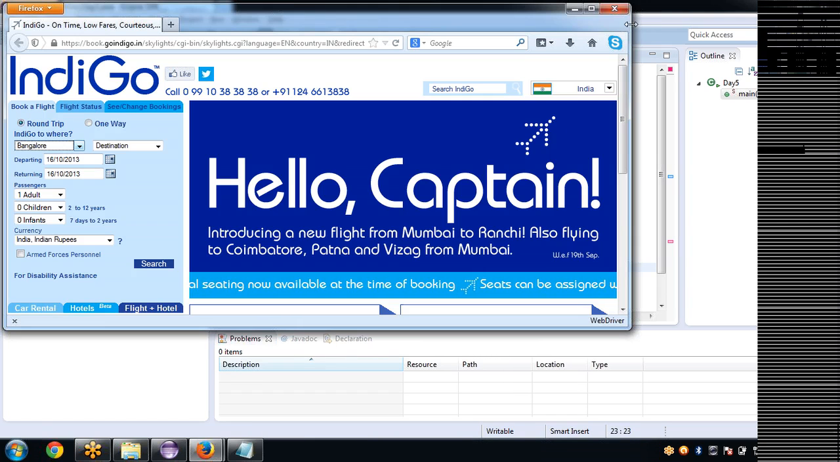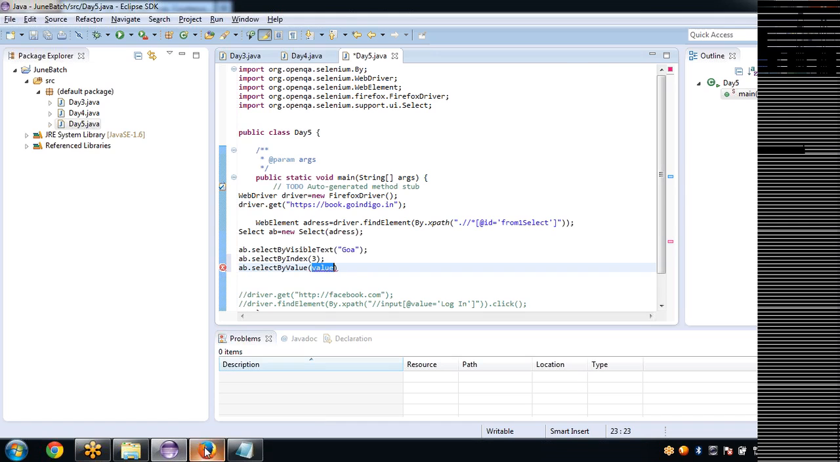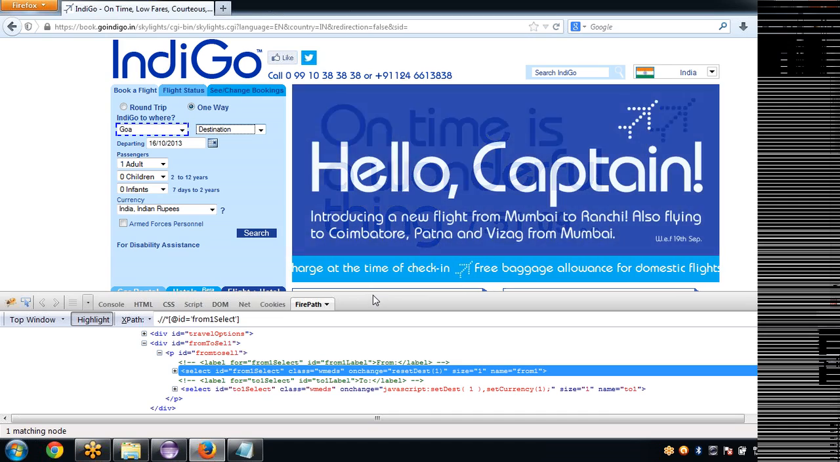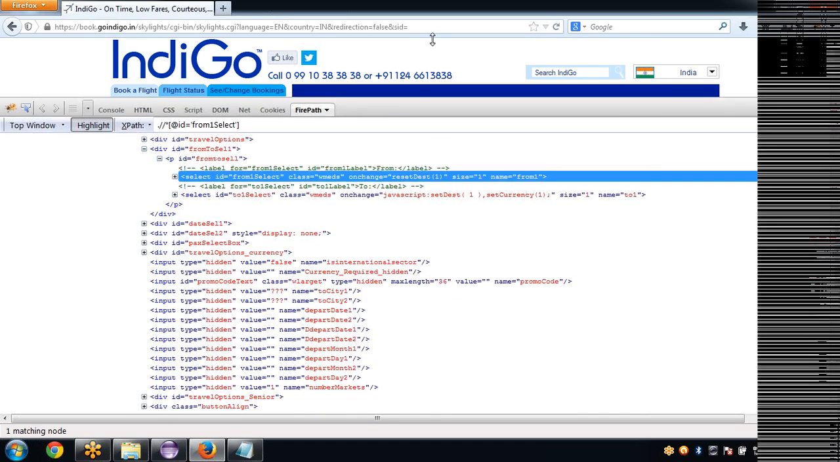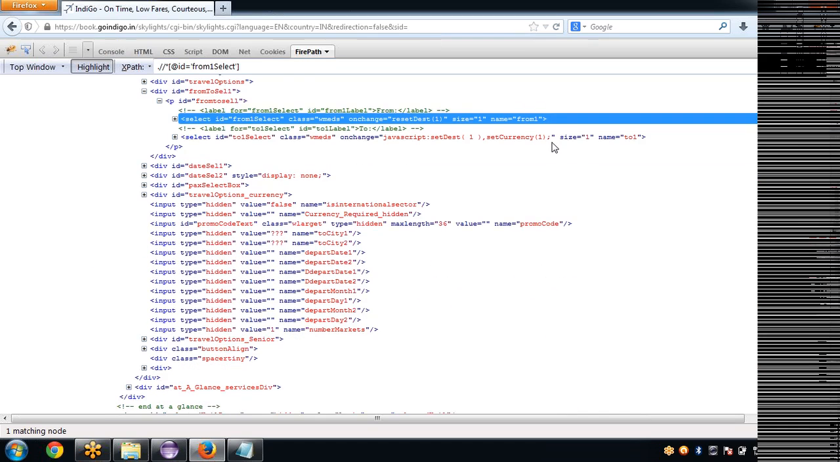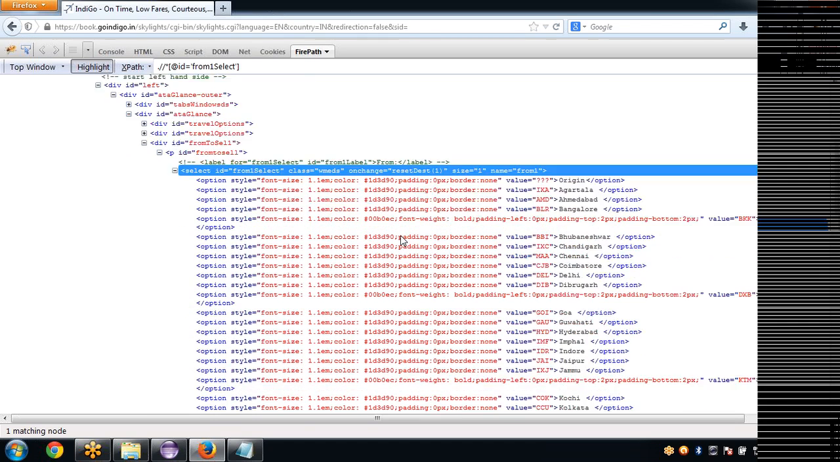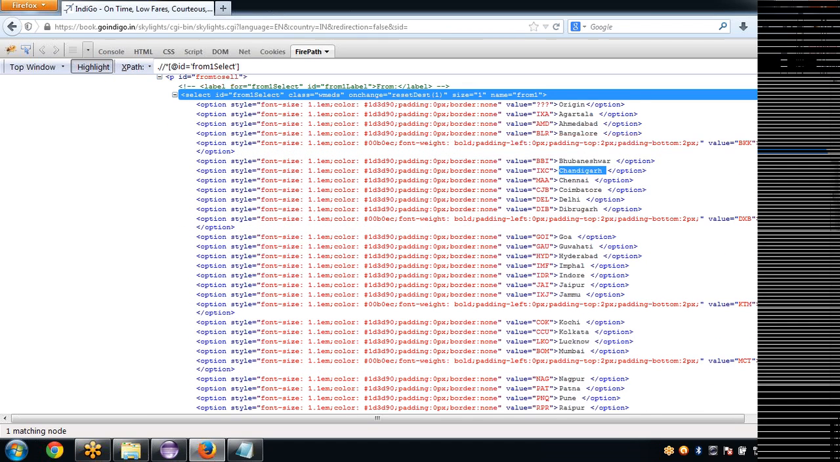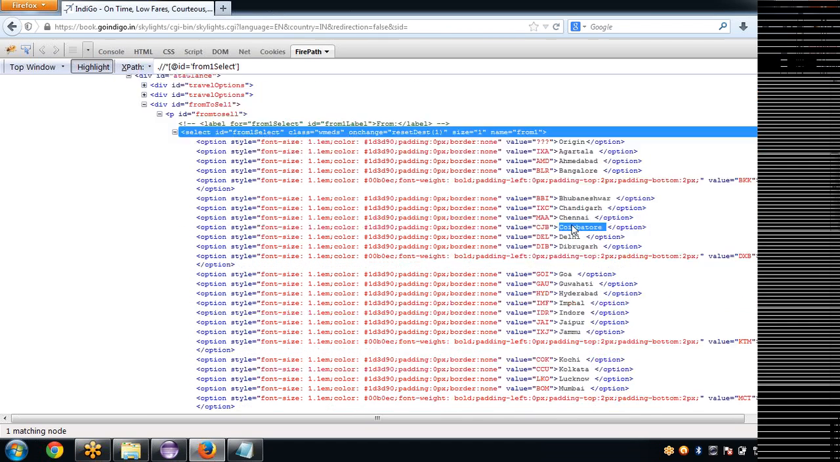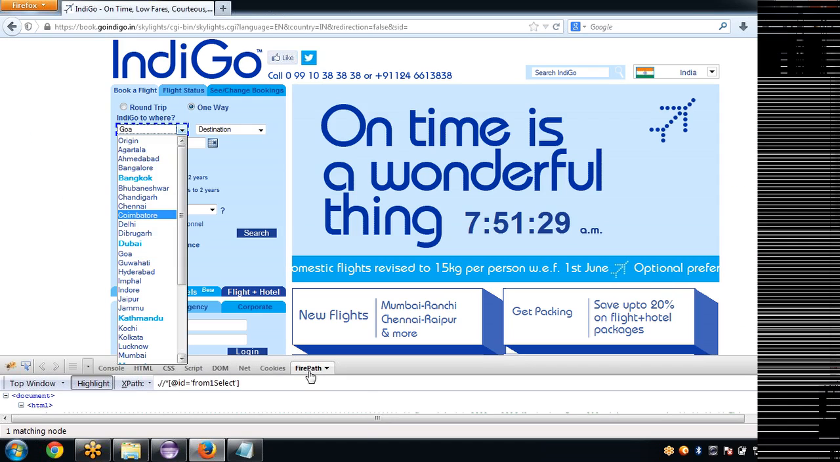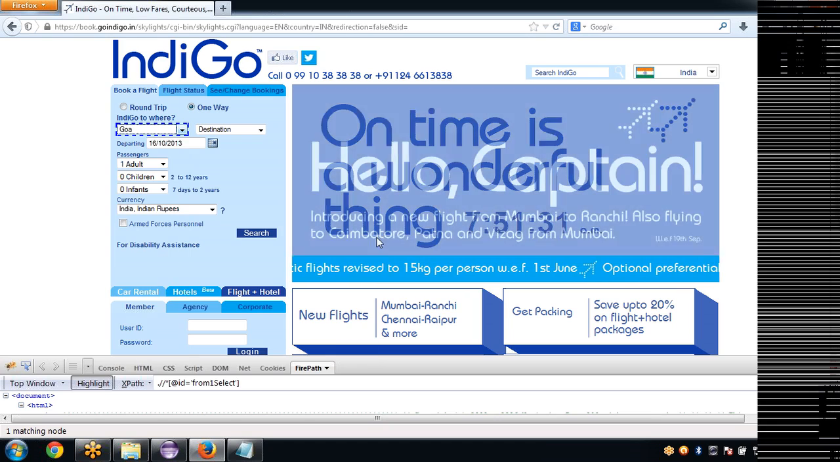Right, let's see what this is. When you spy here, you get one HTML property, but you see so many options are present in the drop down, and there is only a single line. Click on this, expand this, and you get everything: Bhubaneswar, Chandigarh, Chennai, Coimbatore. These are all the places we have seen in the drop down. All of these are present here.